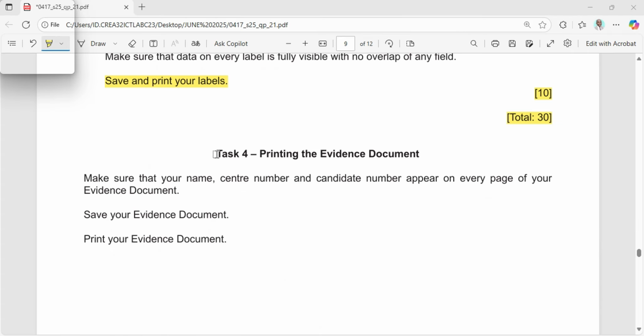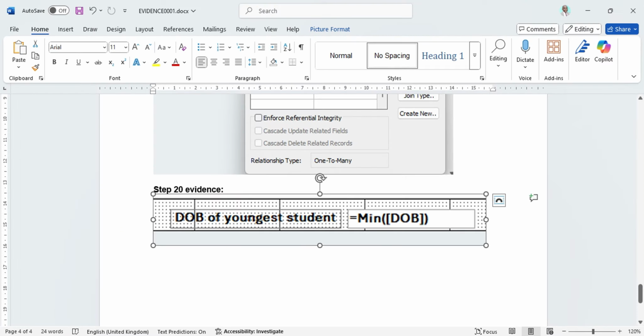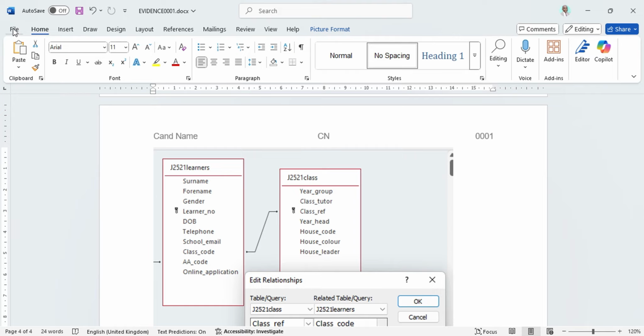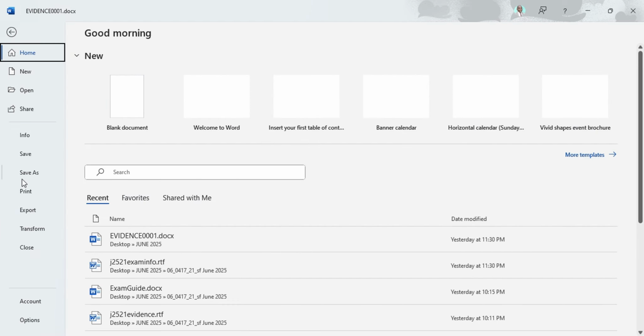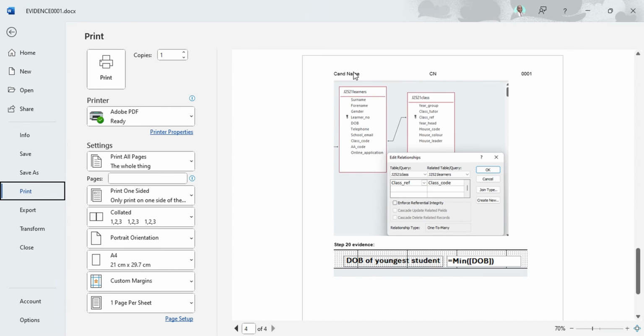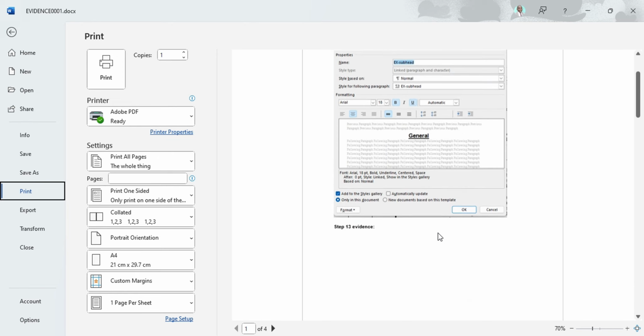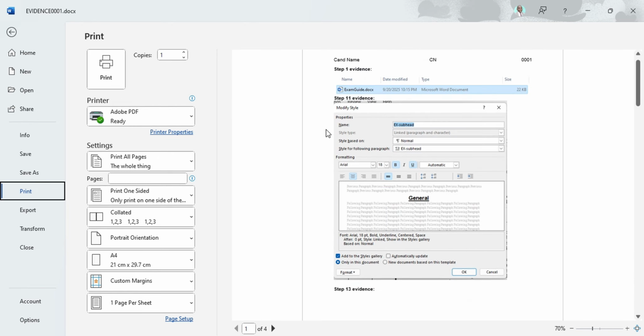So then with task 4, printing evidence document, all the evidences you have taken for document production and for databases, you saved them and print just as you have printed your report and labels. So you can come here and say, okay, this is the evidence. Go to file and click on print. Now you must have ensured your candidate number, center number, and candidate name is displayed before you print, so that you can have all your printouts correct.